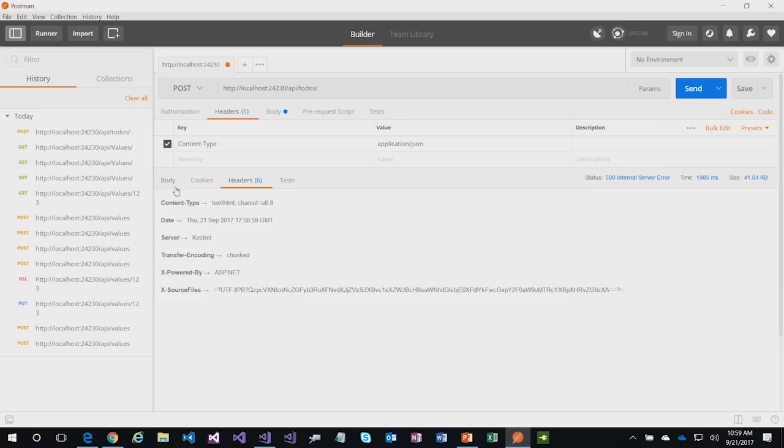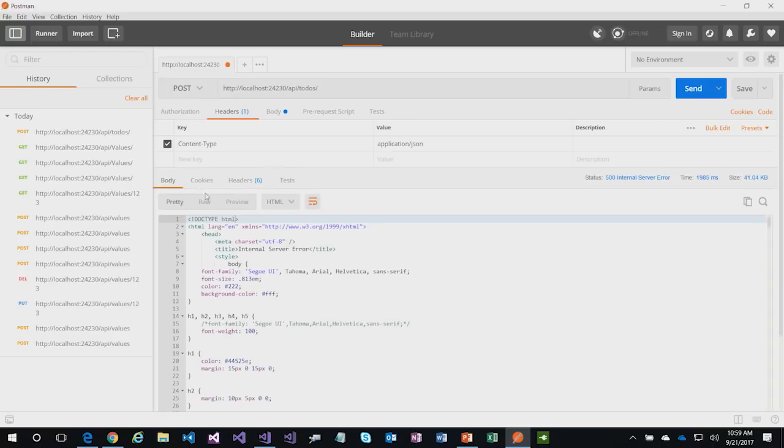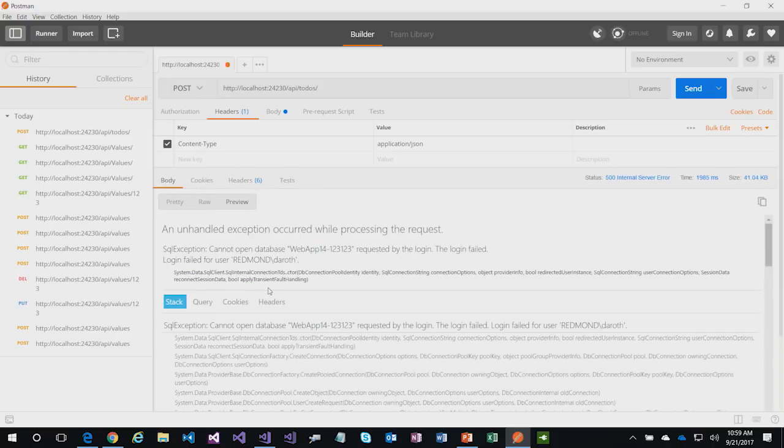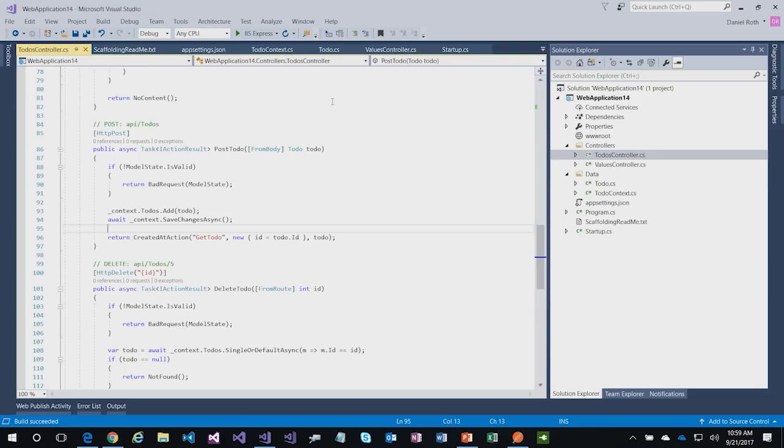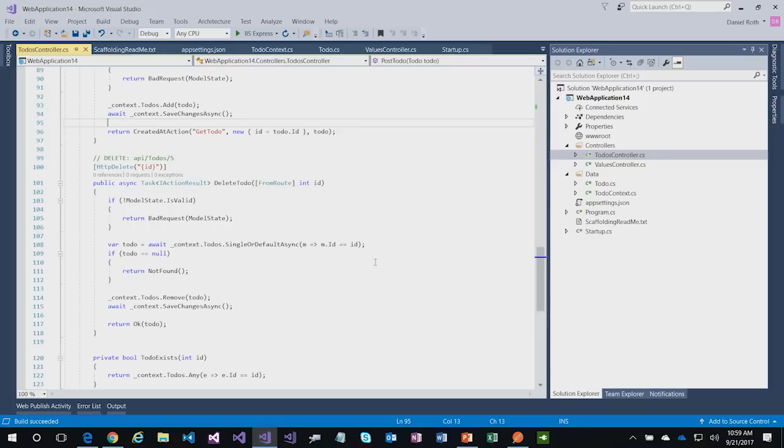500 server error. What went wrong? Preview. Oh, I can't connect to the database. What? Why did that happen? Well, it looks like I have a database connection problem to go debug. That's fine. That's dealing with Entity Framework.